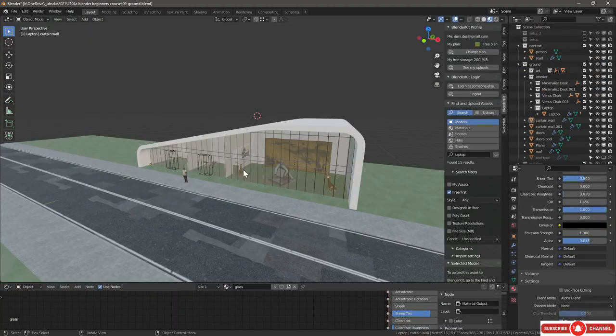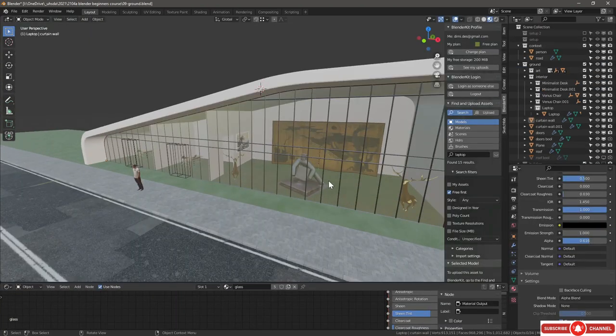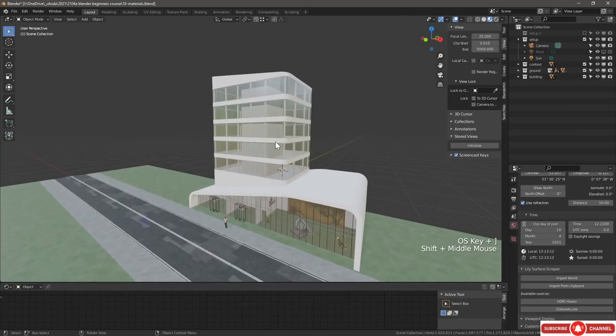So our ground floor is complete, and now it's time to move on to assigning some basic materials in the next video. Let's start adding some materials.